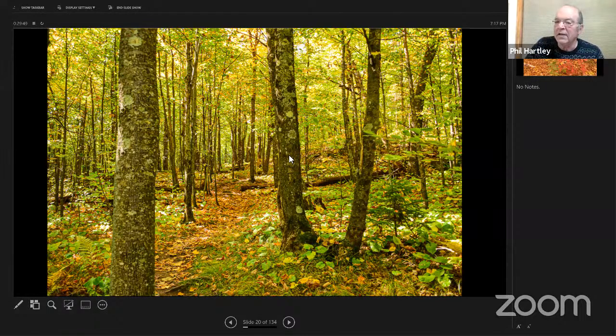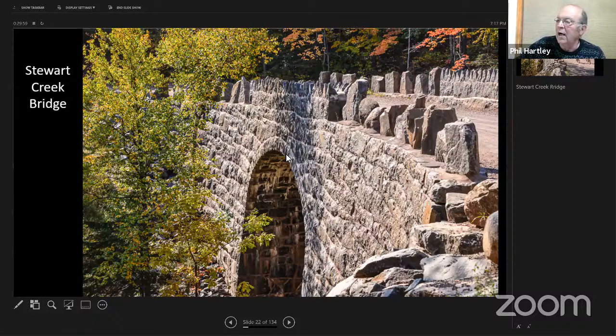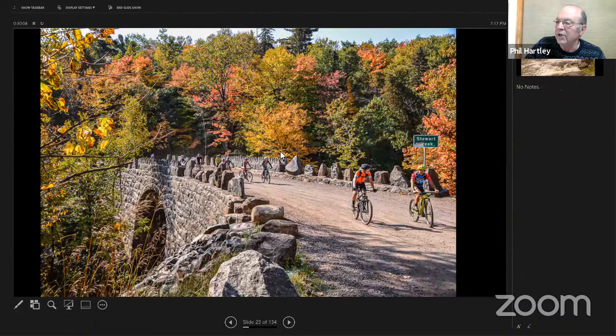So a beautiful spot in the fall as well. Right there on the Skyline Drive is a beautiful old bridge over the Stewart Creek. Just a gorgeous piece of architecture. Here you can see a group of bicyclists coming across the bridge, but it's worth walking out on the bridge and over to the other side and along in there.